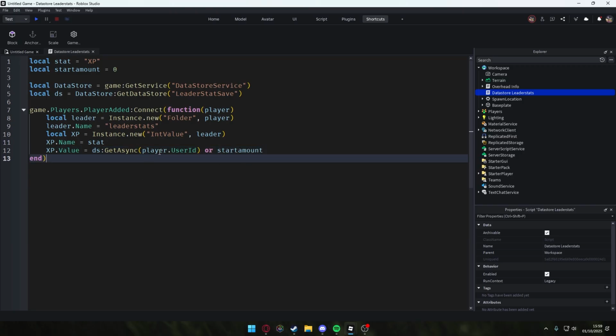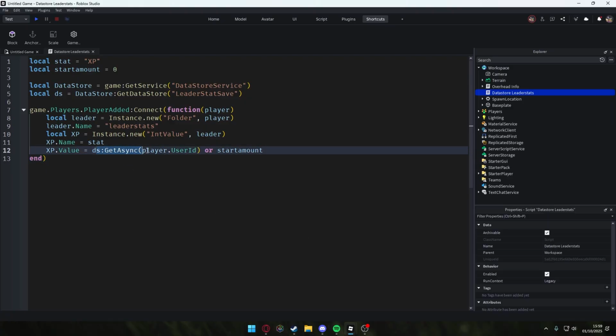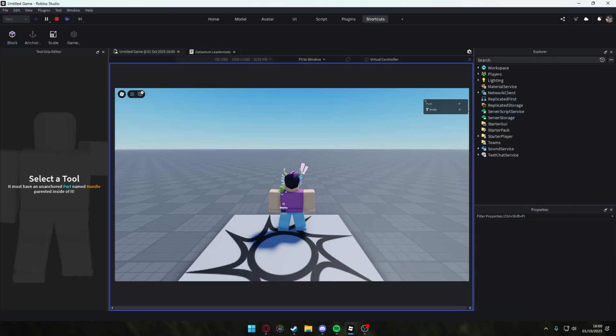So if we already played this game and already had an XP amount, then it will just load this back in. This will just get the XP back from the cloud, from the save data, and put it back into the player. And if the player has never joined the game, it will just put the start amount in, which will be 0 in our case. So now let me test the game. You'll have XP, which is 0. As you can see here, it will be in our players, leaderstats, XP, 0.